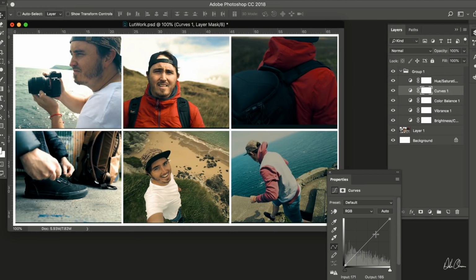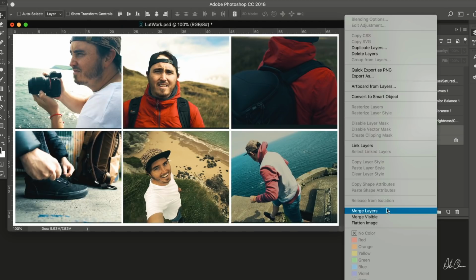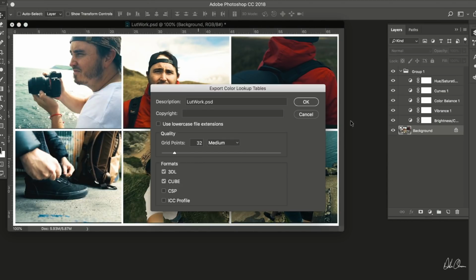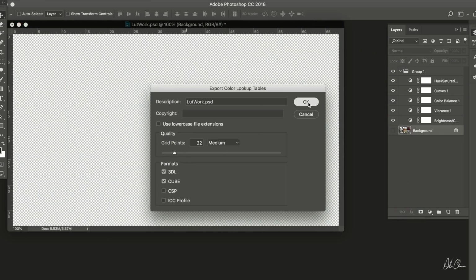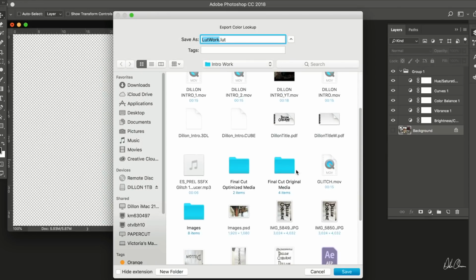Once you have that, group all the adjustment layers together and then File, Export, Color Lookup Table. Unlike Premiere, Final Cut Pro requires you to have a LUT generator installed inside it. So you have to find something. I personally use MLUT by Motion VFX.